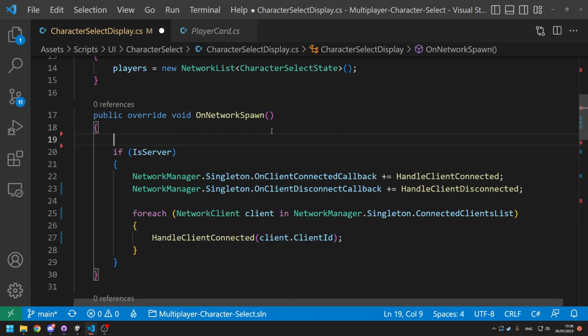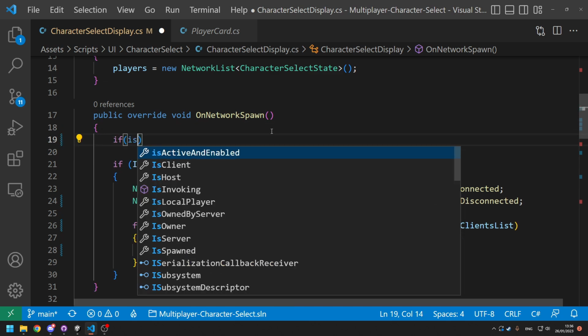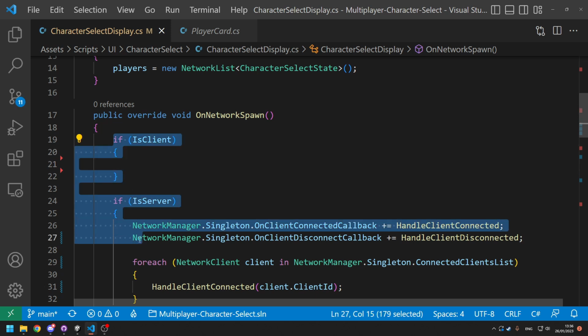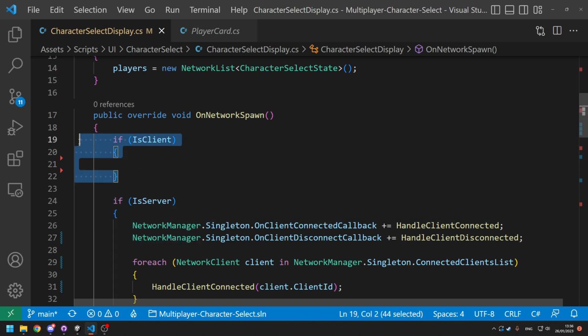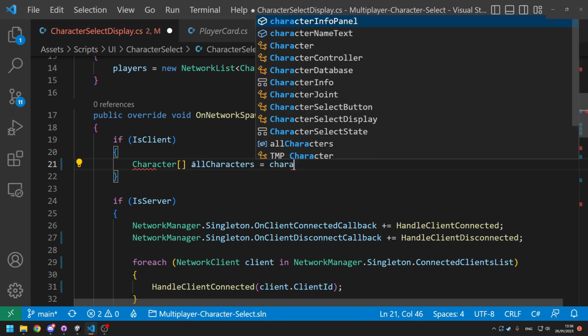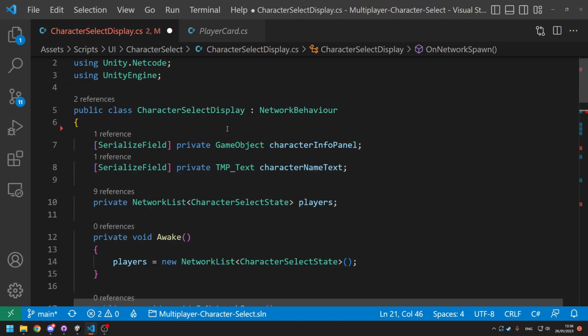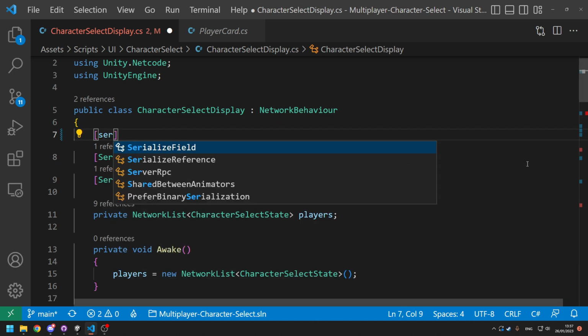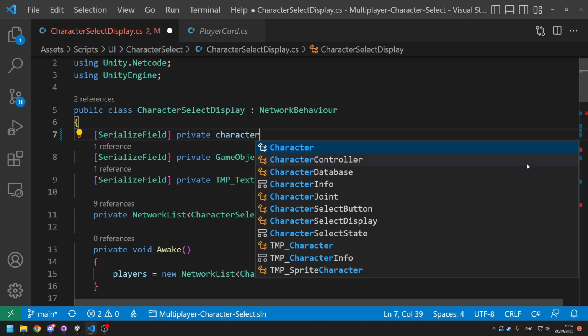And then up here, we also want to do a check if IsClient. And keep in mind, if you're the host, you will execute both these methods, which is fine. If you're the client, just this. If you're the server, just this. So in here, we want to load up all the characters in the game and make buttons for them. So Character[] allCharacters equals characterDatabase. I don't think we even have that yet. Nope. So at the top, we need to reference the character database.